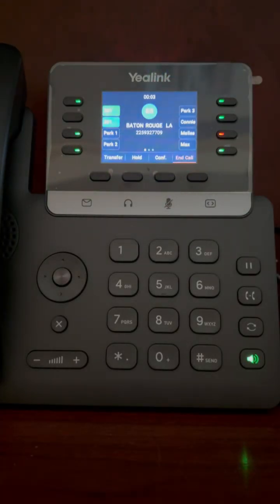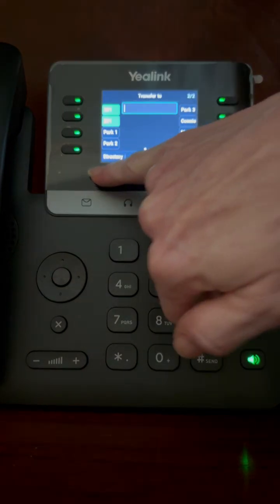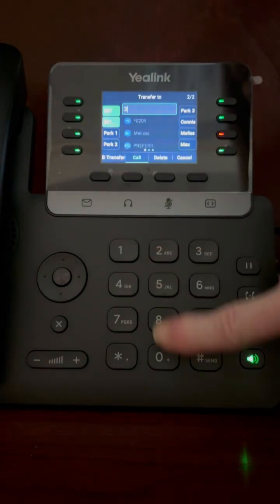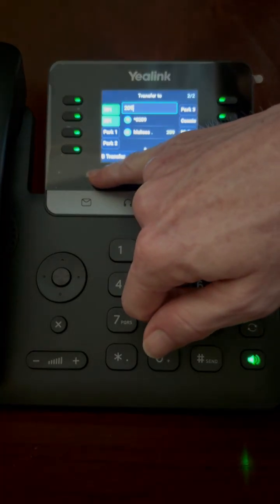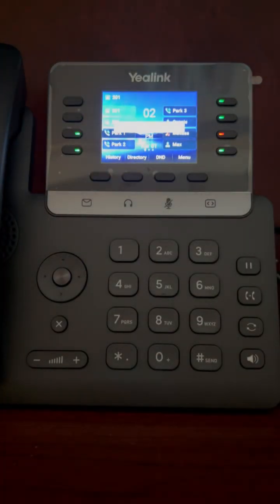To transfer a call, you have a couple of options. The first one is to send the call without announcing. So you're going to press the soft key under where it says transfer, dial the extension number, and then you can just do the soft key under where it says B transfer, and the call has been sent, and you're done.